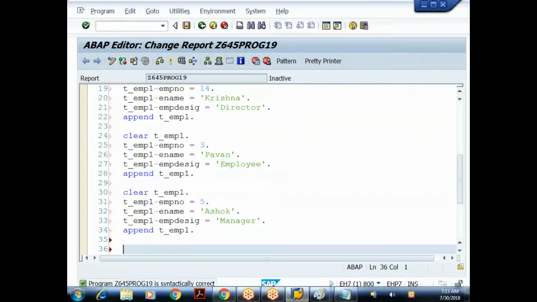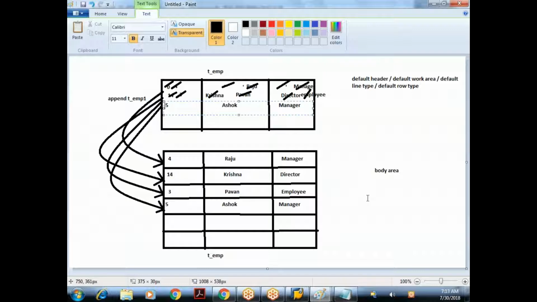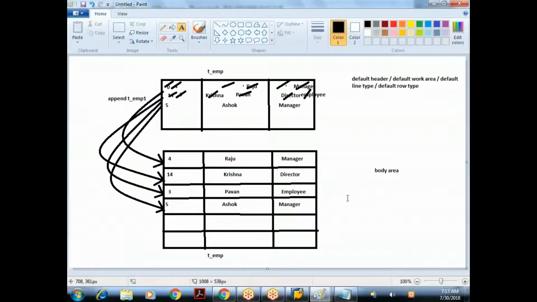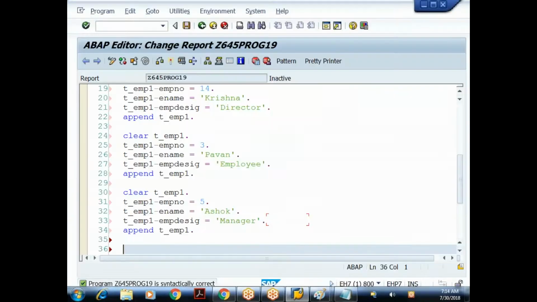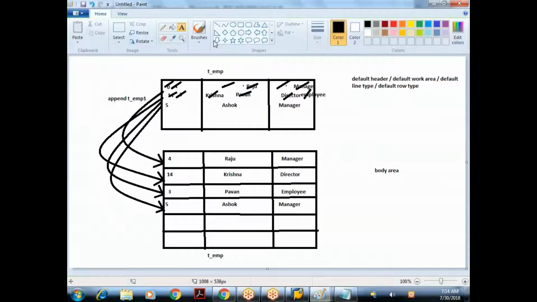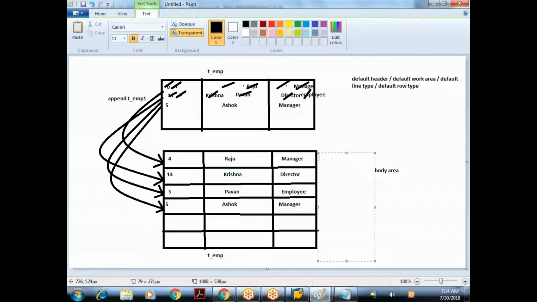Now let me try to print. So at this stage my internal table contains how many records? 4 records. My internal table contains 4 records, and the work area at any point of time will contain only what? 1 record. When I say work area, I am referring to the header. One more thing: the index of the internal table starts from what? 1. Means the first record will have the index value 1, 2, 3, 4.